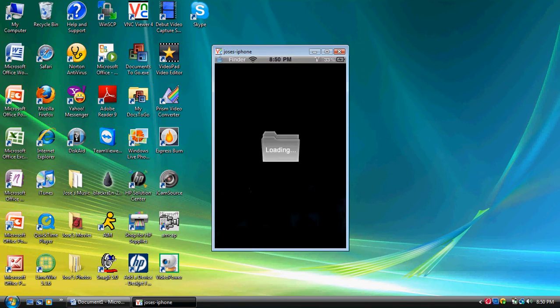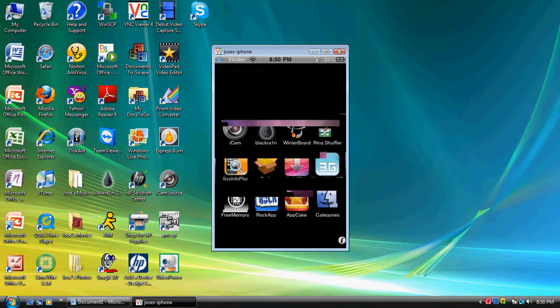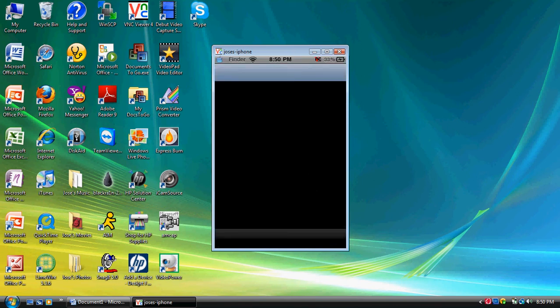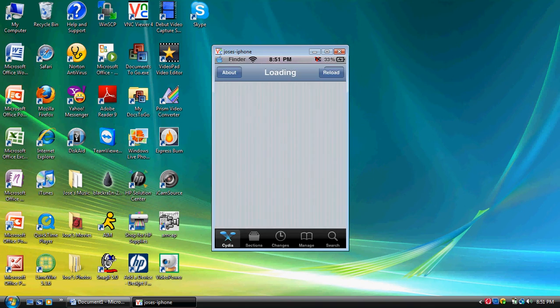First, what you want to do is go to Cydia. Please keep in mind that this works for both iPod and iPhone devices. So, yeah. Let's wait until this finishes loading. Now you are going to have to add a source, which I'm going to be telling you in a minute.